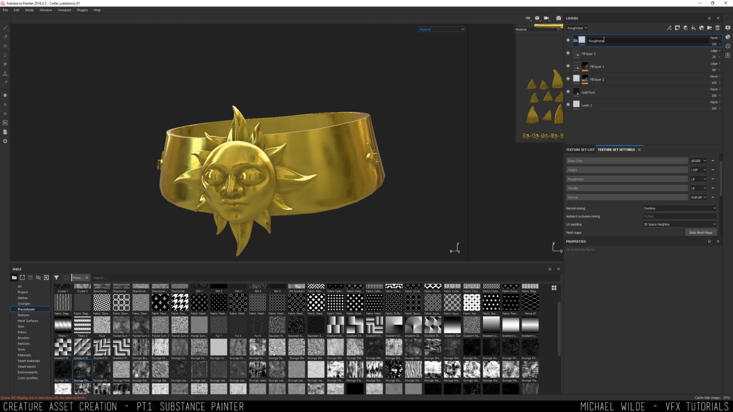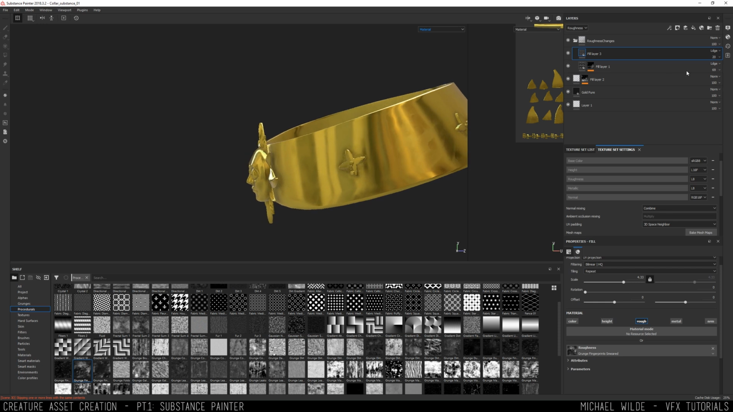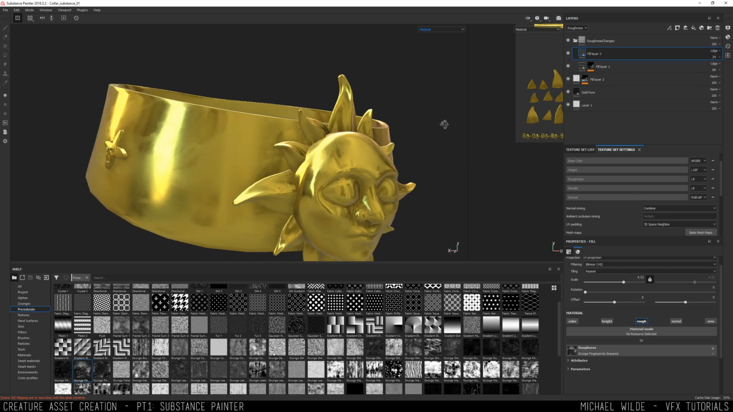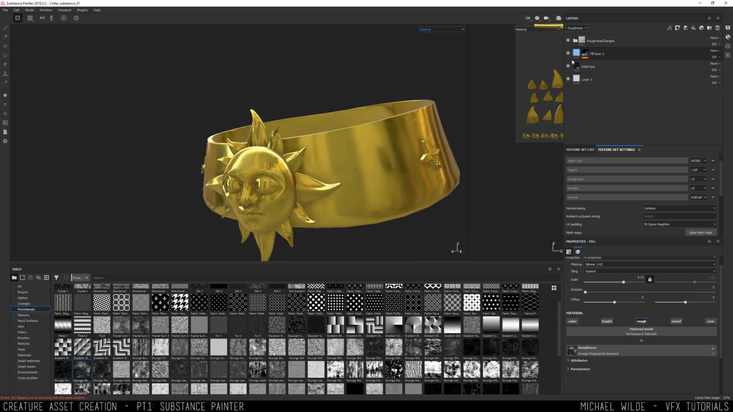Naming things is super important, especially if you get a lot of layers in your Substance stack, just to make sure you know what is what. And you can also group things in folders. So I've put the two things that are specular roughness in the same folder so that I can turn everything on and off at once or easily find it.